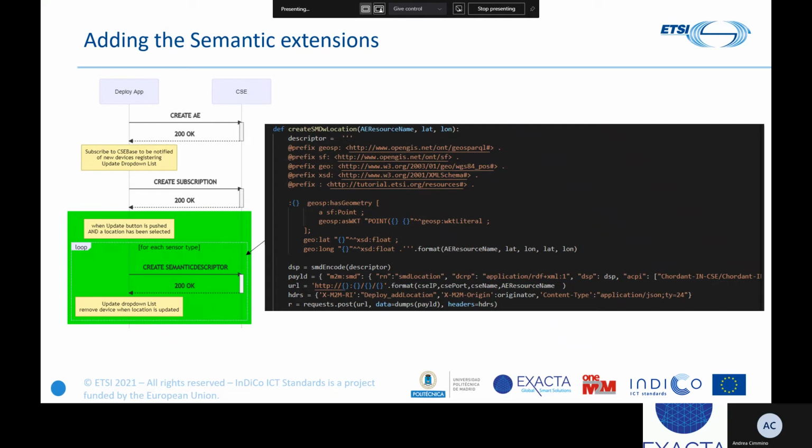So what we have here is the create semantic descriptor with location method or function in Python, and it's a very simple process here. What's happening is whenever we click on the map, this function will get called with the value from the device drop-down list and also the latitude and longitude that were selected on the map.